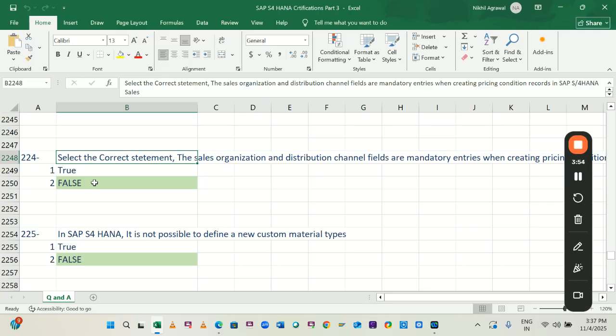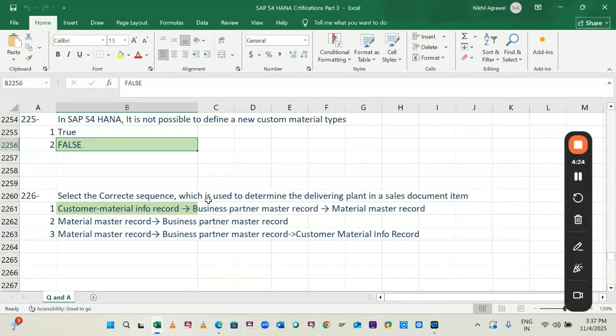Next is, in SAP S4HANA, it is not possible to define a new material type. It is very well possible, guys. In SAP ECC also it is possible to create a new material type. We are not talking here about the material master. We are talking about the material type, guys. Okay. It is very well possible to create a new material type in ECC as well as in S4HANA. So this statement is not correct. Select false.